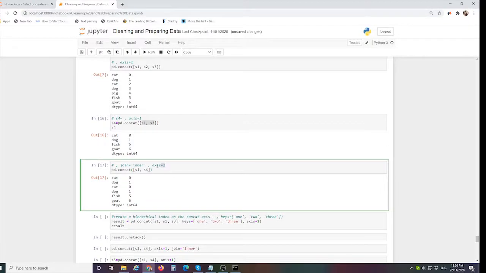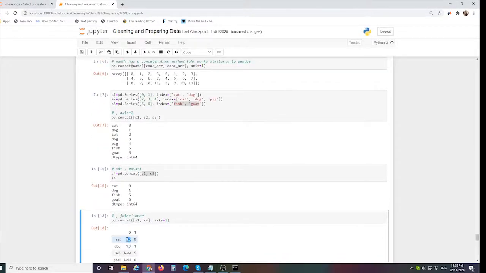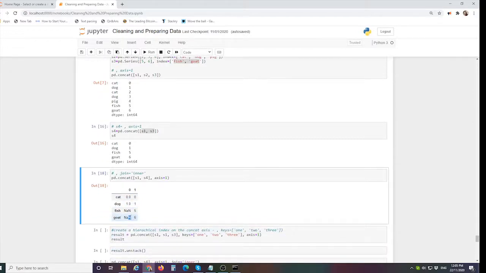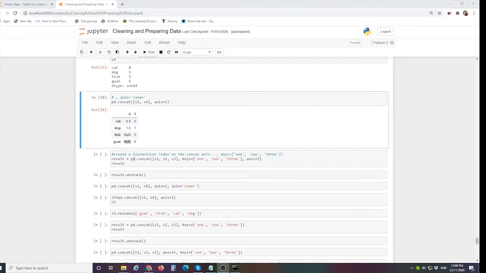But what happens if we use axis 1 in here now? Let's run that. And since series 1 only had 2 values and series 4 had 4 values, we get empties here in fish and goat where there was no matching values. Down here we're going to create a hierarchical index. So we're going to set some hierarchical keys 1, 2, and 3.